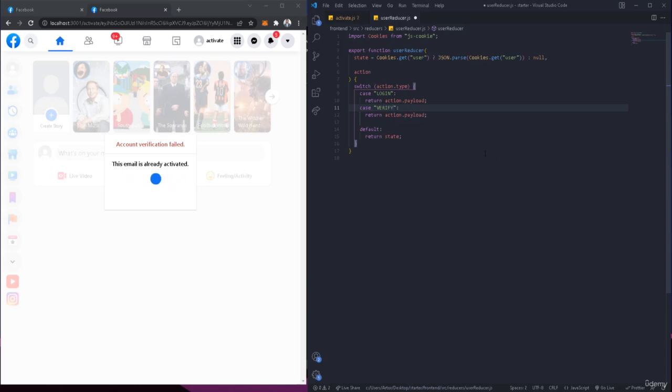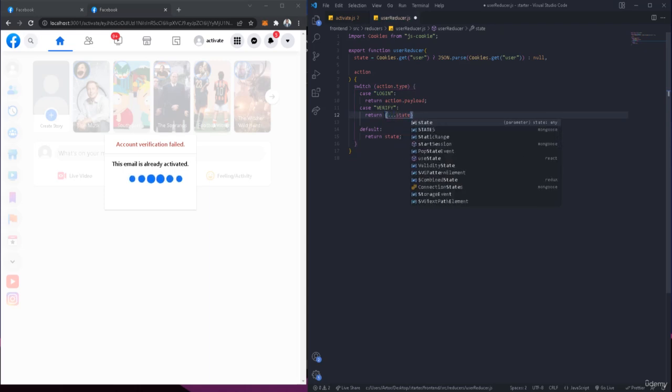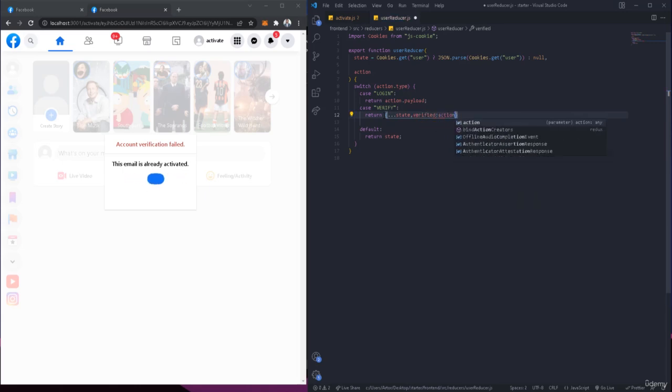Okay, and this is simply what it does: it's going to return the same state. It's not going to change the state, only one value. The way we're going to do it is simply return and spread the state like this, and then go to verified, and this is the one that we're going to change. You can just pass the action payload, or pass it directly from here. Okay, so we're going to pass it in right here.